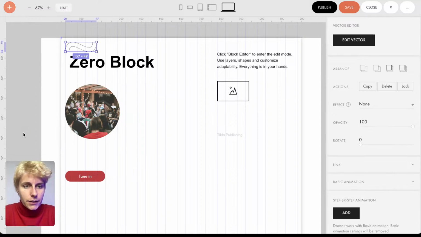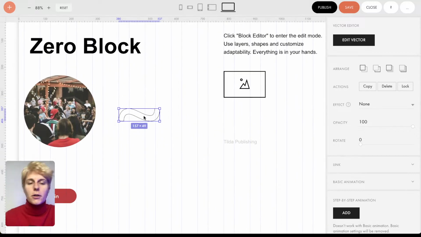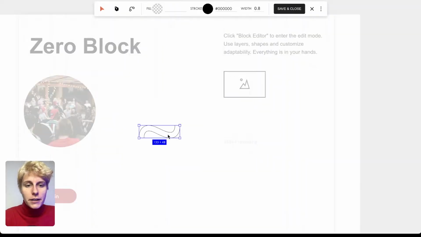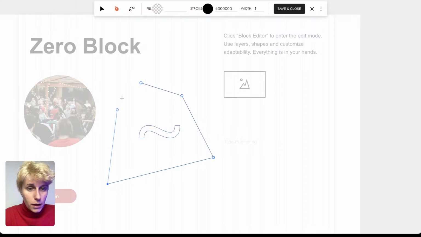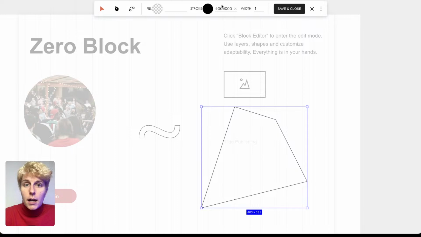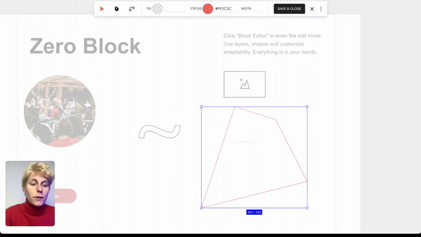So for the vector, I just wanted to show you very quickly, for those who like to design on Figma or any other graphics editor, you can actually create your vectors on Tilda. So how does it work? You just double click on it and you find yourself in the vector editor. And it's pretty much a typical vector editor that you would find on Figma, for example, or Photoshop, whatever you prefer, right?